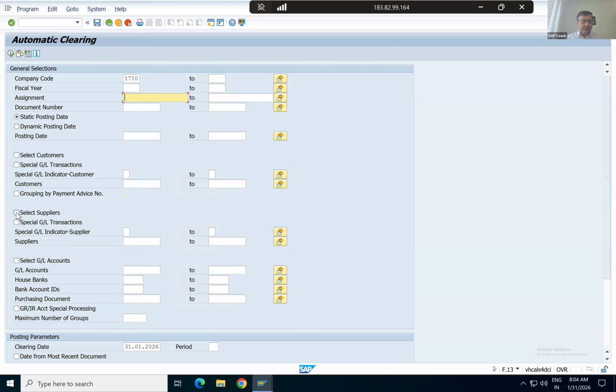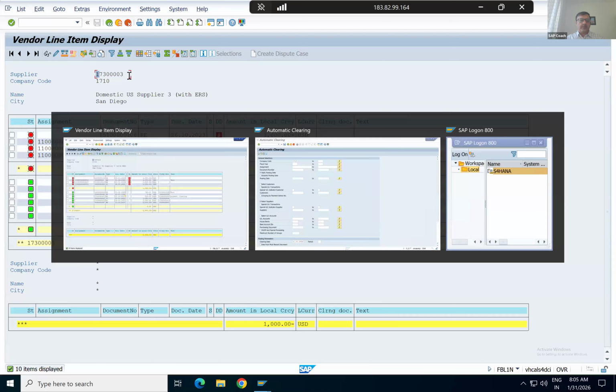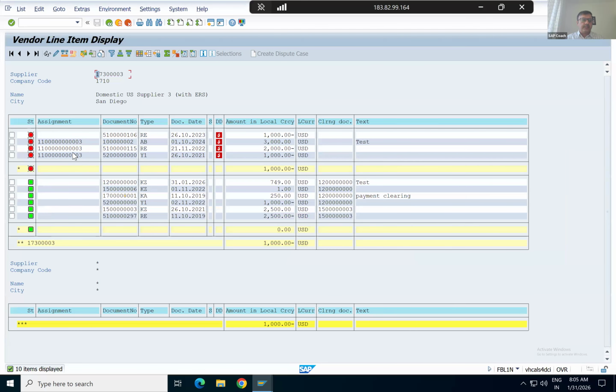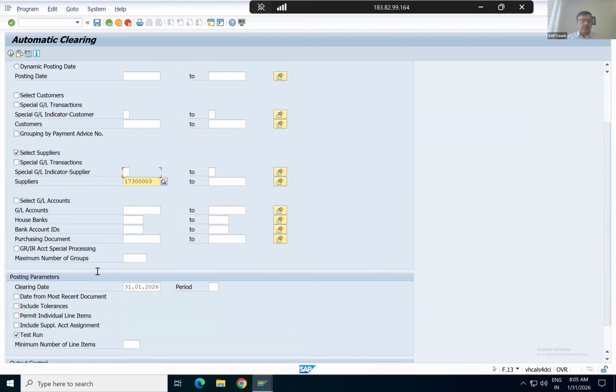Then we can select customers. We need to select one of the options: either you do customer, or you do vendor, or you do GL. These three possibilities are there, and it's a single transaction code to do this. So I'm going to select suppliers and put the supplier number here. You can see that at this assignment 110003, the balance is becoming zero: three debit items and one credit item. I am going to do a test run.